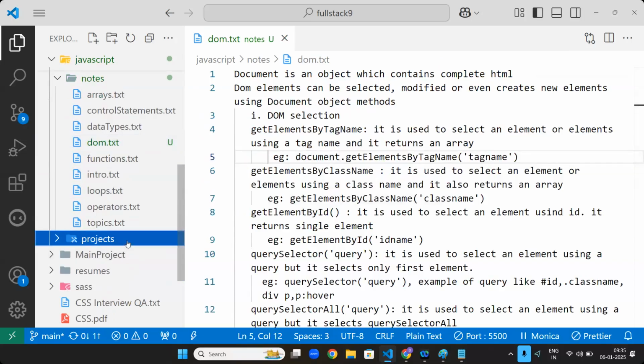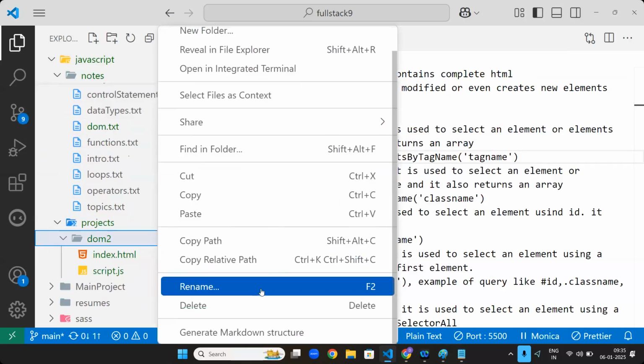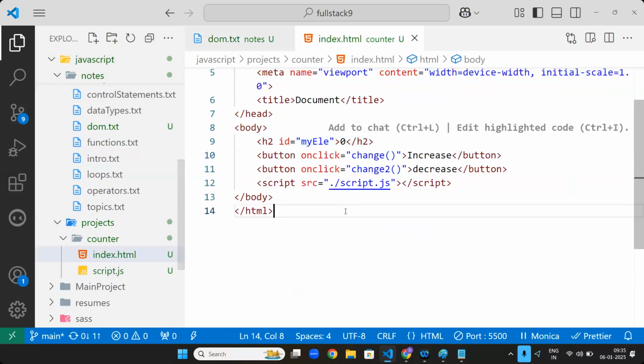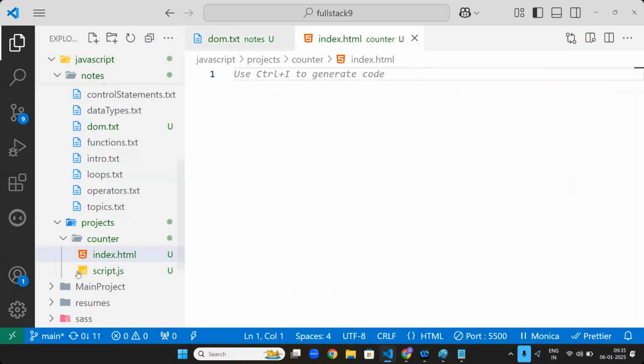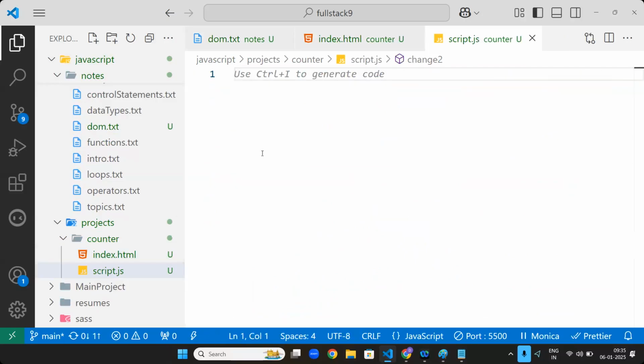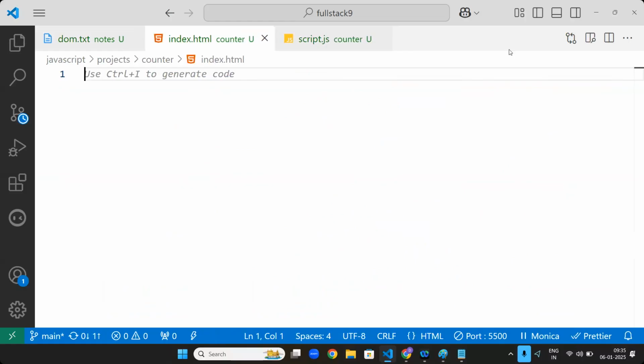Go to projects, paste it, rename it counter. Now again from the starting, I will do it. I did this program yesterday. Again I'm doing it so that we get a revision and also an understanding of the DOM manipulation.